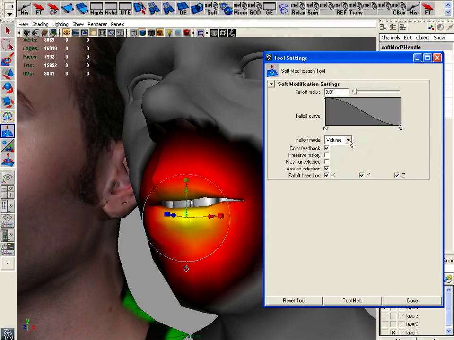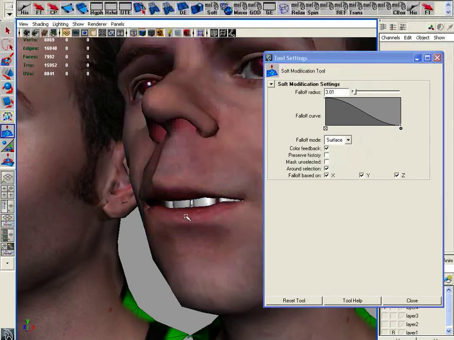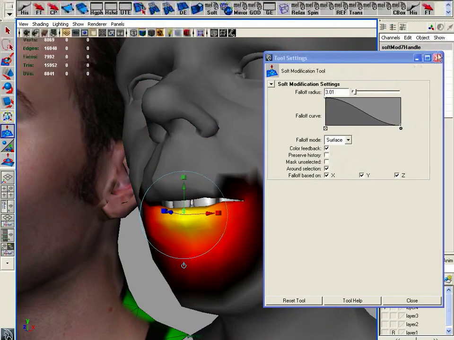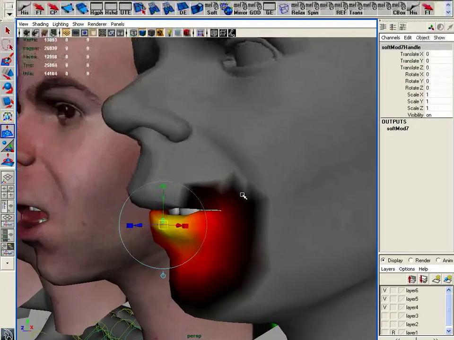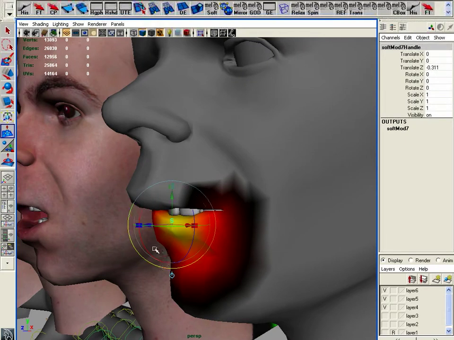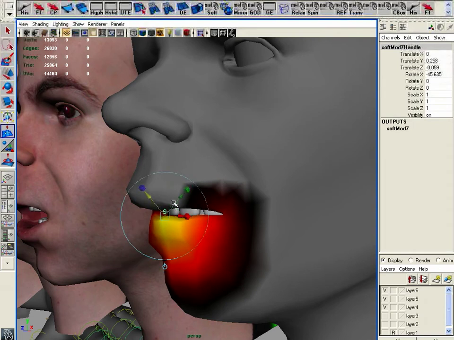It's on volume. I'm just going to turn this one here to surface, and then I'm going to deselect and select it again, and you'll see that now it doesn't affect this area because it's not part of the surface. It's only going across the surface here, so I can push this back, and maybe I'll rotate it a little bit, and let's pull it up and back.